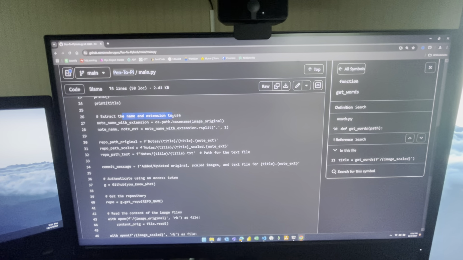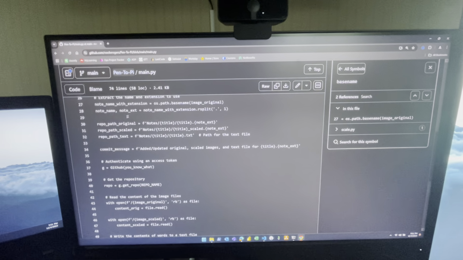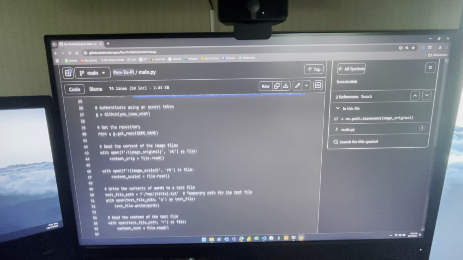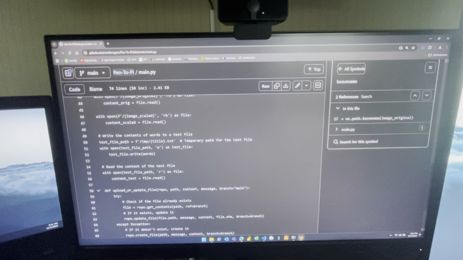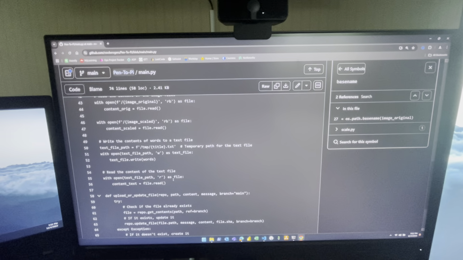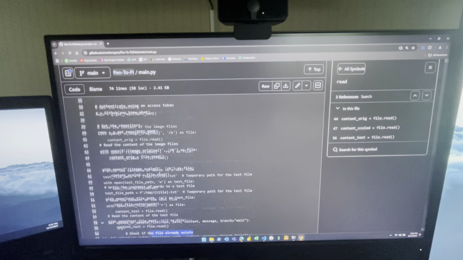Next, we extract the name and the extension. This is just working with the file name in the words. In order to get what we're going to call it in GitHub, we do some stuff with paths, create a commit message, do our authentication, and then essentially the outcome here is that it's going to commit that file. I've got some other stuff here in terms of upload or update, and it's going to check if the file already exists. If it doesn't, then we create a new one. If so, then we simply upload a newer version.